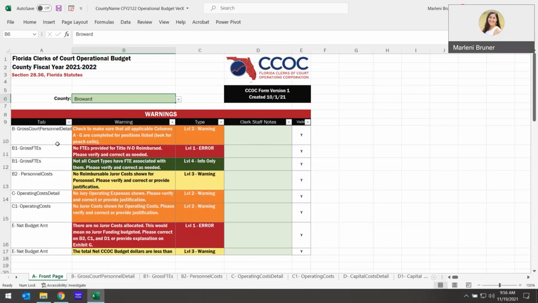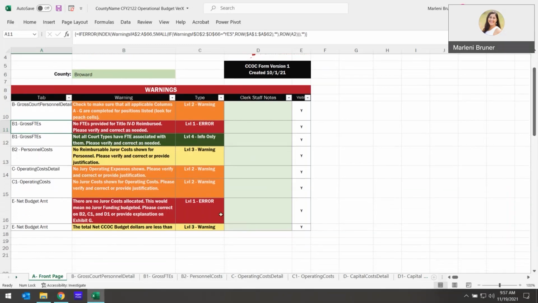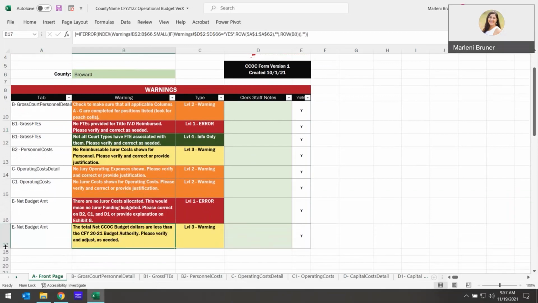The warnings will tell you specifically in column A what exhibit they're related to. So you'll see this one's related to exhibit B, which is the tab down here. This is B1, gross FTEs. So you'll know exactly where to go look to handle those. But you don't want to worry about them at the beginning. You want to wait till you're at the end. And you may have some warnings that you can't read all of. You should just be able to grab that cell and open it up so that you can read it.